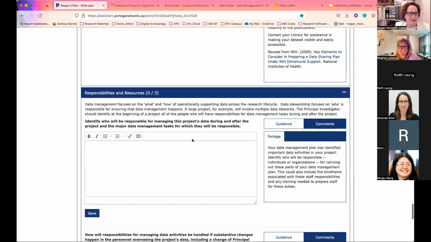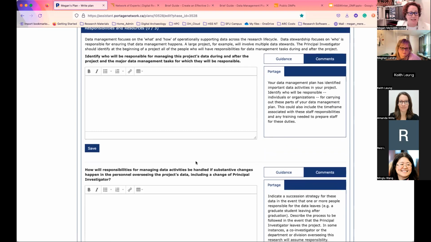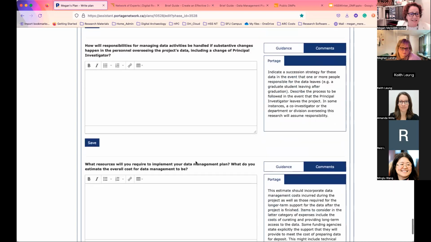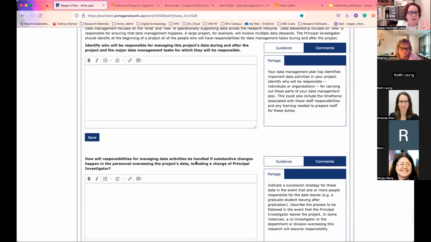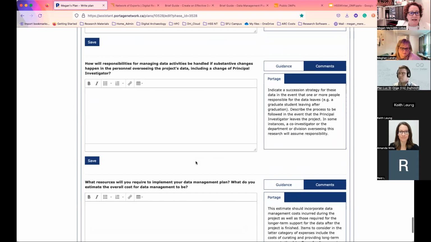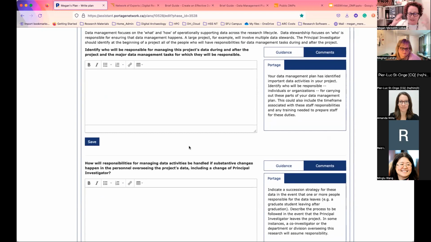Going through, we're nearly done. Responsibilities and resources. Who's doing what with your data? And these are probably the questions within this section. Who has responsibility for managing the data activities? Who will be responsible for managing the project's data during and after the project? Those two, especially the first two questions, are really going to be part of your larger research project management plan for the whole thing, knowing who's going to be doing what, who's responsible for everything.